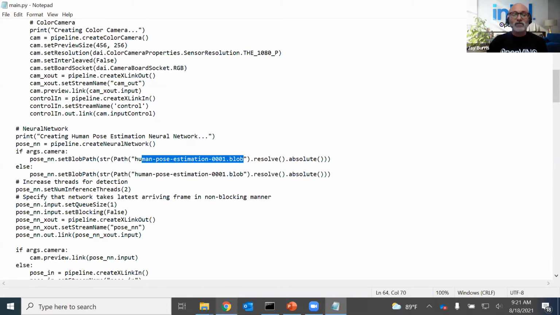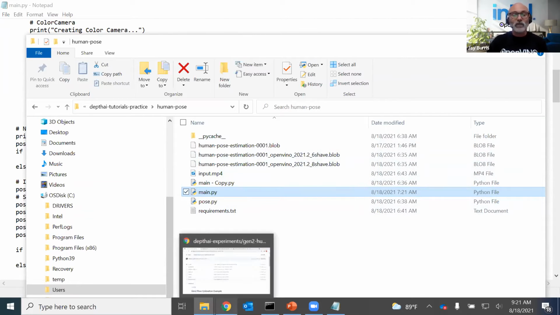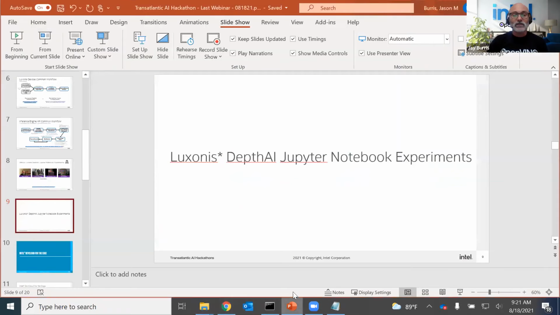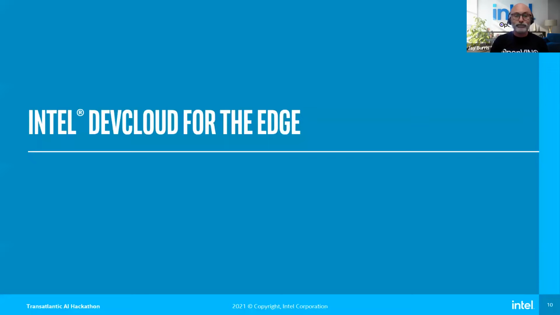So after you've done sort of setting up your experiment with all of these files, you'll need to grab the blob files. And now I'm going to show you a bit of how to do that in DevCloud. Okay, so let's come back to a little bit more on DevCloud.